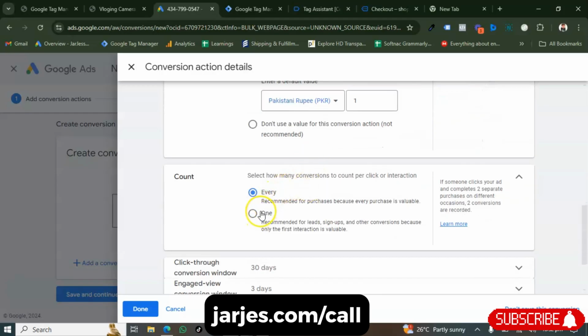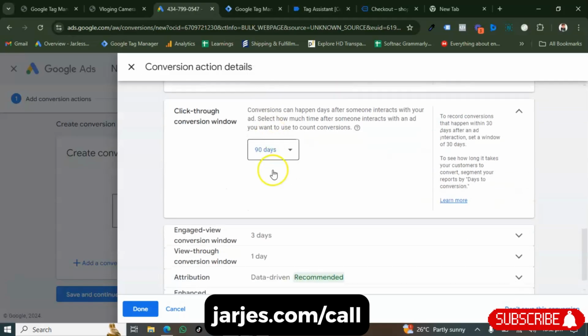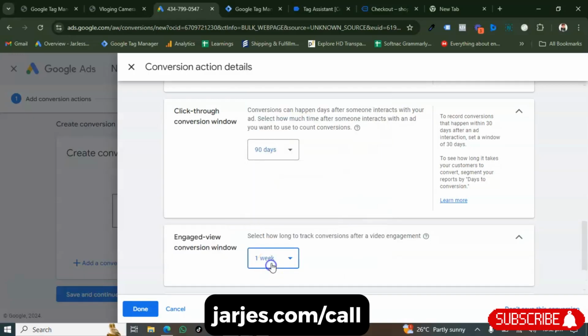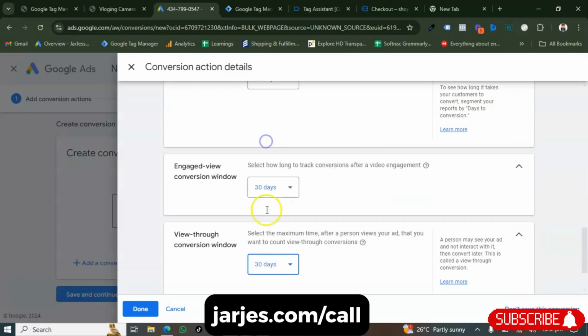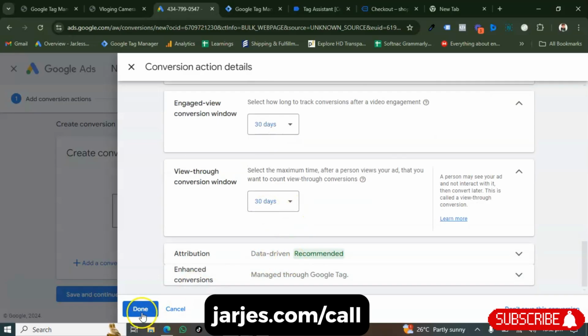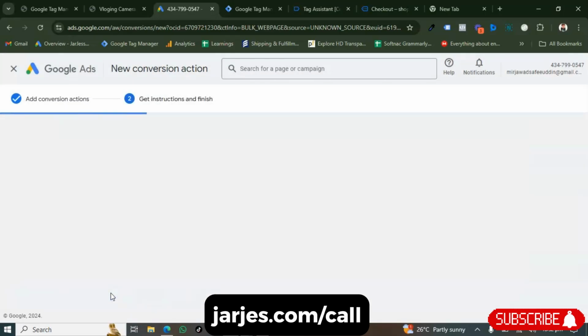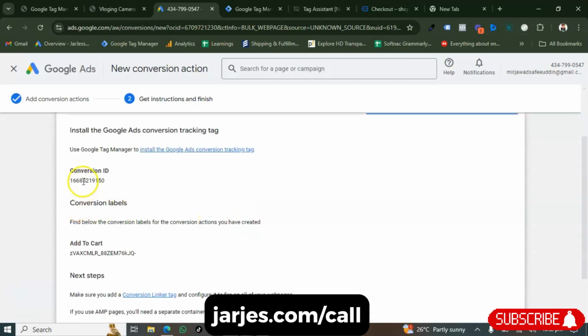Different value for each. We will select every. We will go to the highest here, as we discussed earlier for the purchase tag. We'll select 30 here. View through conversion would be 30 days. Attribution would be data driven, it's recommended. We'll click on done, then continue. Okay, in here we will do this through Google Tag Manager. The conversion ID will remain the same. We'll copy the conversion label.